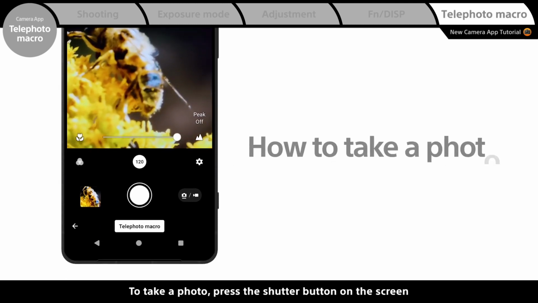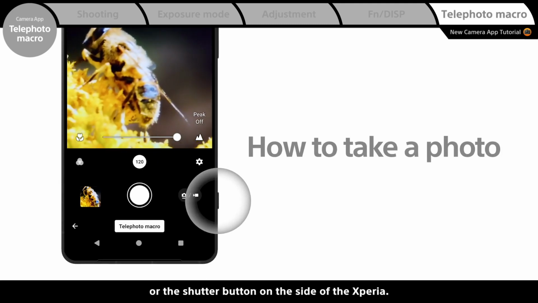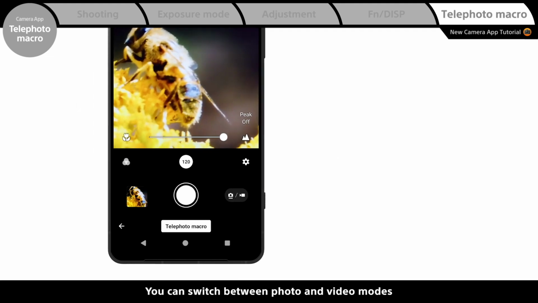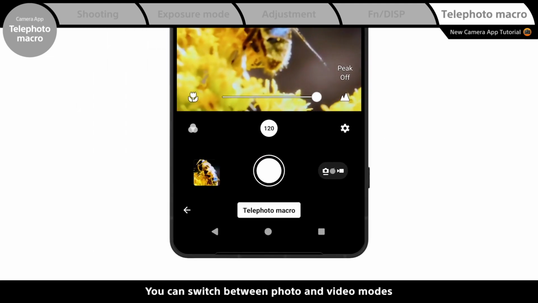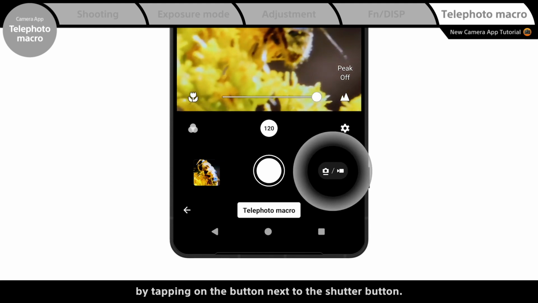To take a photo, press the shutter button on the screen or the shutter button on the side of the Xperia. You can switch between photo and video modes by tapping on the button next to the shutter button.